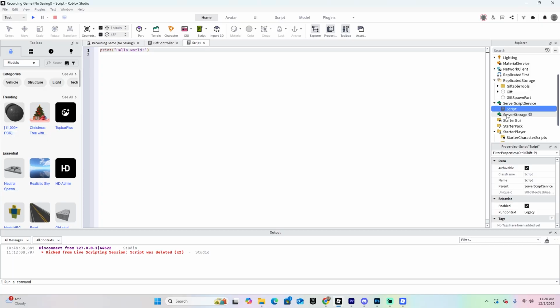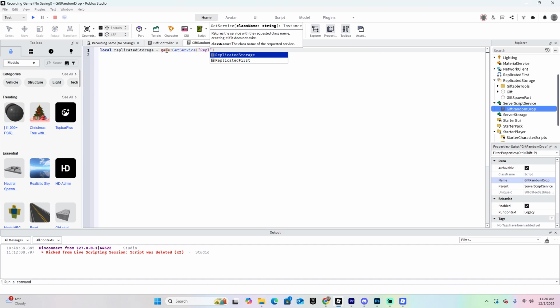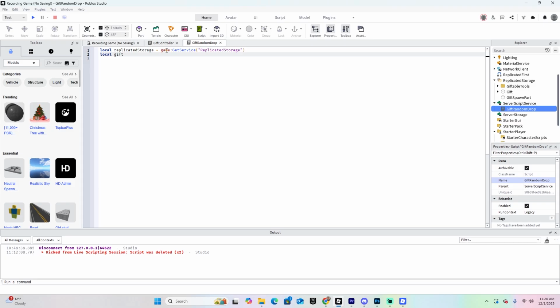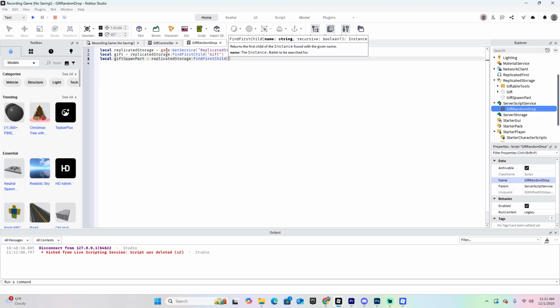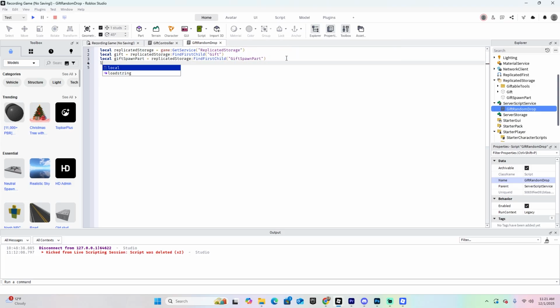Next, we'll go ahead and insert a script into our ServerScriptService, and then we'll type the following. Local ReplicatedStorage = game:GetService("ReplicatedStorage"). Local gift = ReplicatedStorage:FindFirstChild("gift"). Local giftSpawnPart = ReplicatedStorage:FindFirstChild("giftSpawnPart"). Local giftSpawnPartPos = giftSpawnPart.Position.